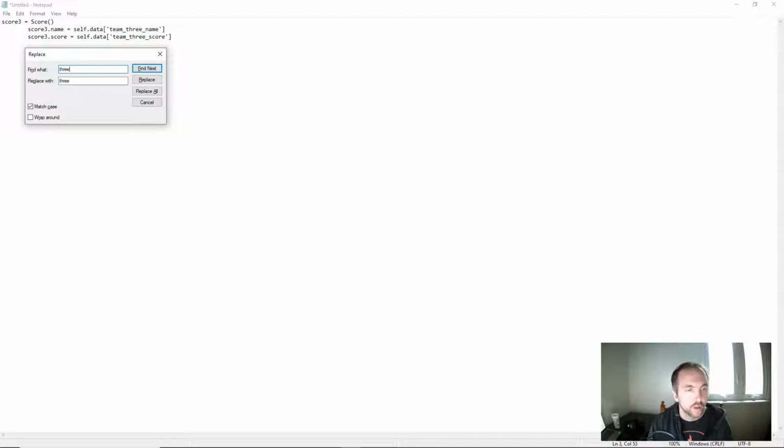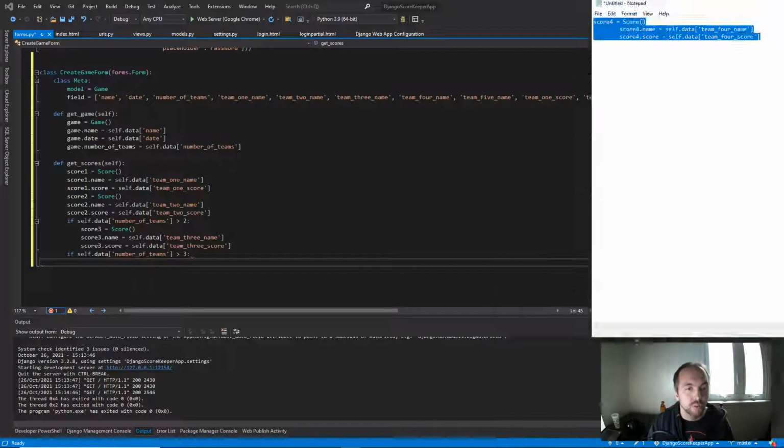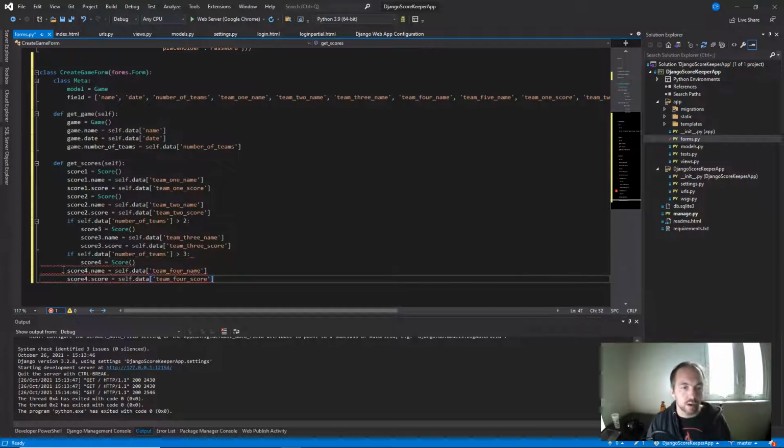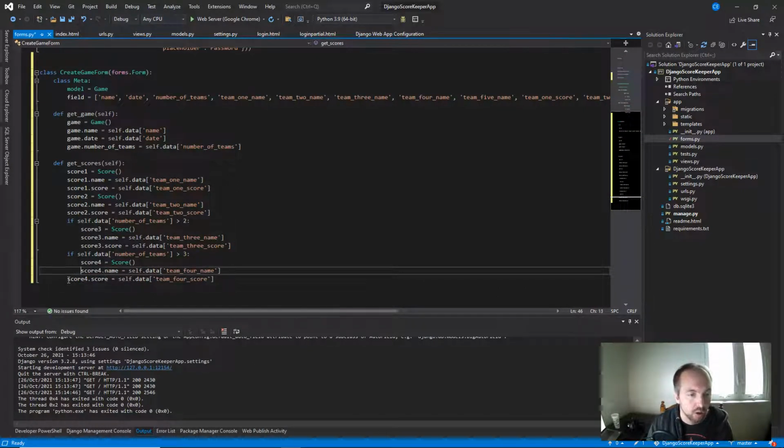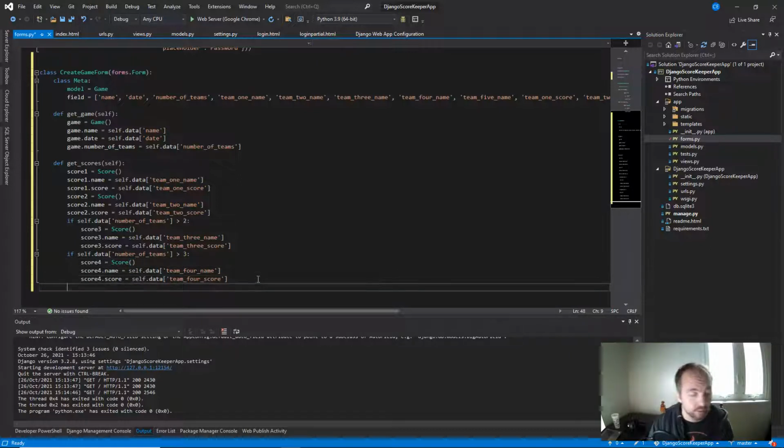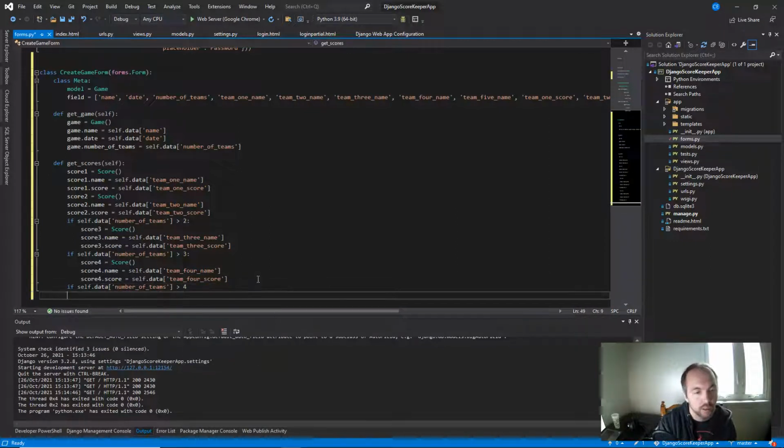So 3 replace with 4, as such, replace all. And 3 replace with 4, replace all. So now we have all this here. As such, that looks great, right? Last, if self.data number of teams greater than 4. Whoops, I forgot my colon.